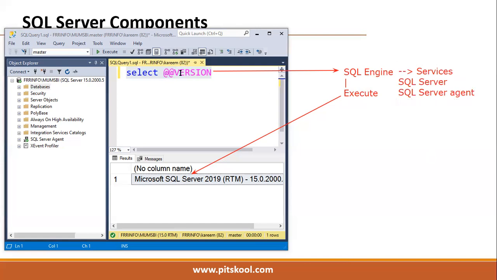Whenever we type the command here, once we click on the execute button, immediately this SSMS tool will submit this command to which service? The SQL Server service in the background. This SQL Server service will process the command, and we are getting the result back.